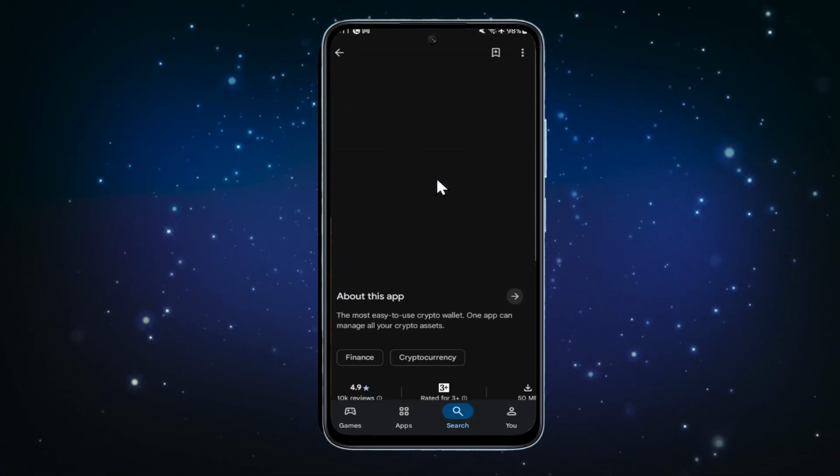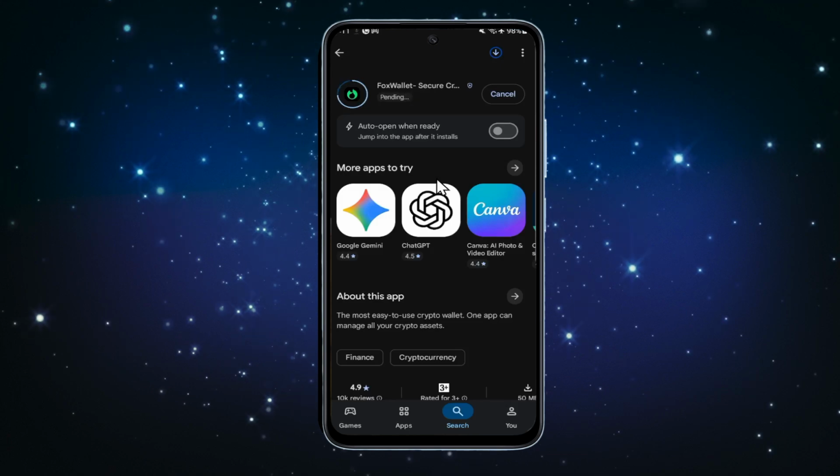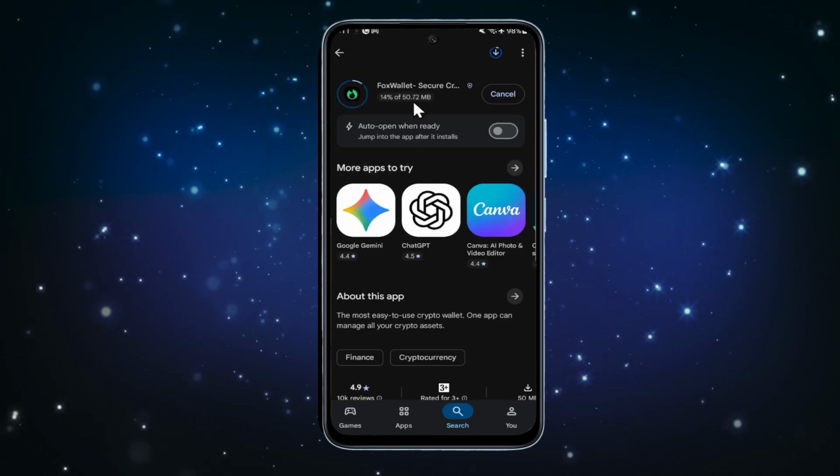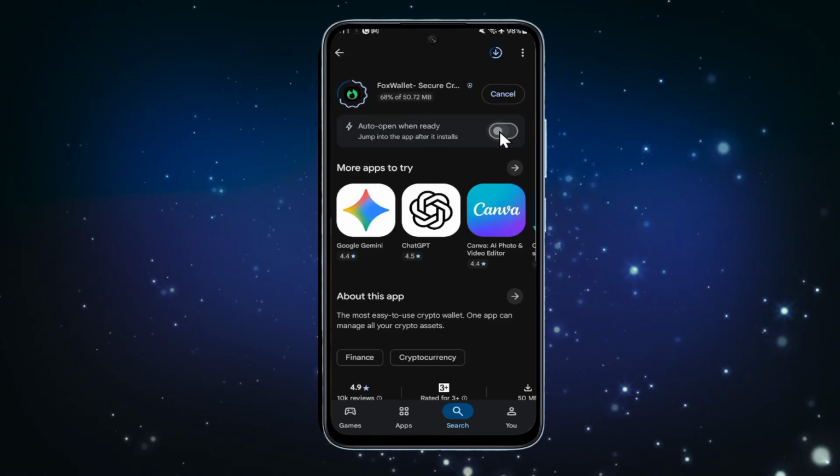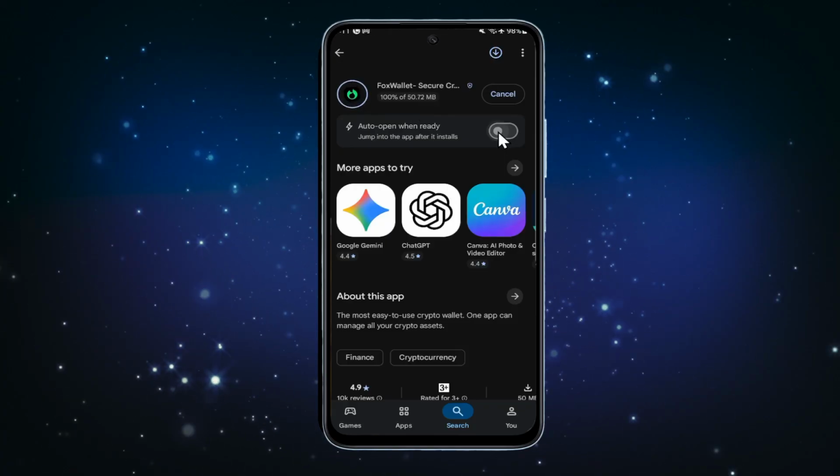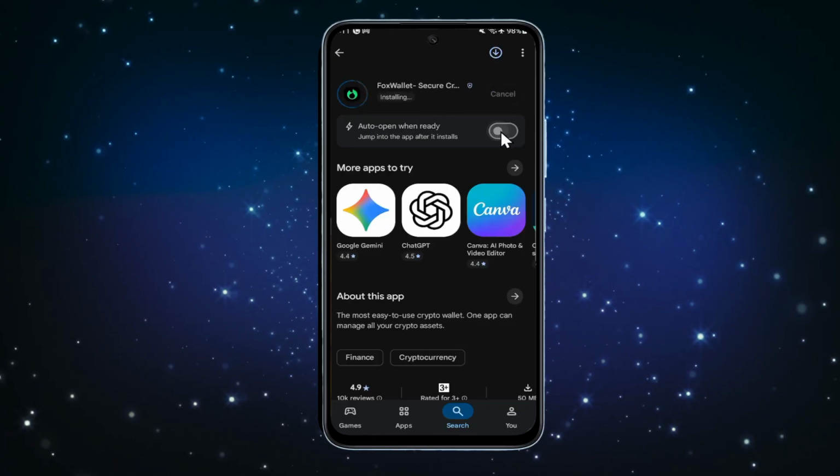Now tap on the install button to begin the download and installation, and you will need to wait for a while until this process is completed. You can also tap on the auto open toggle, which will automatically launch the application once the installation is done.